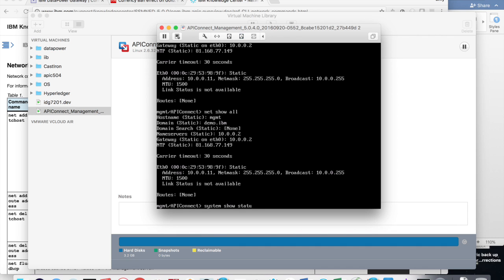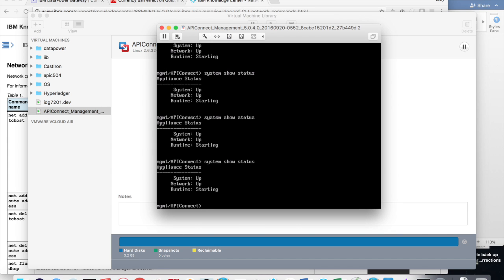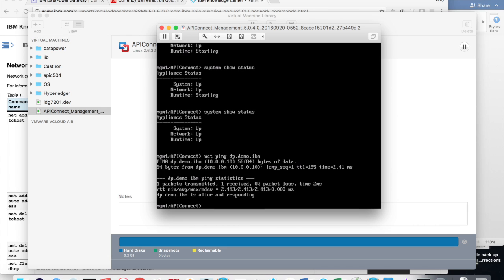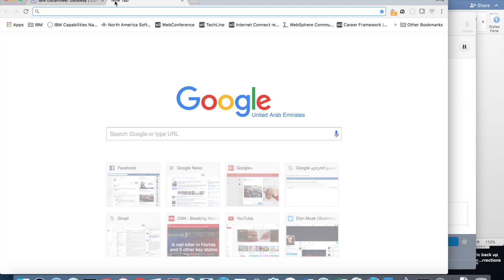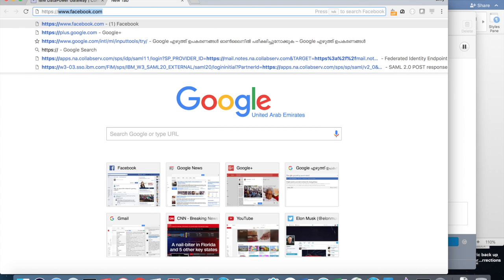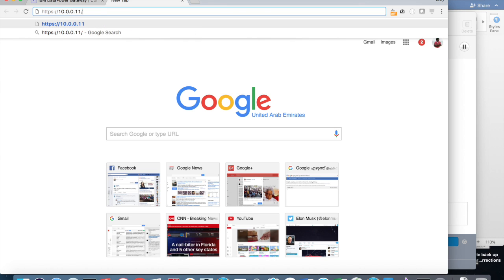We can see that the network IP has taken effect, and then we need to maybe spend some time, let's say, checking the status if all the system components have come up. It would take like 10 minutes typically. So the system show status is the command to see if everything is up. Once it is up, you can try pinging, let's say, the DataPower with the host name, or ping something like ibm.com to see that you can connect to the external network. So that's it. After that, you could go to the browser interface and bring up the Cloud Manager component.